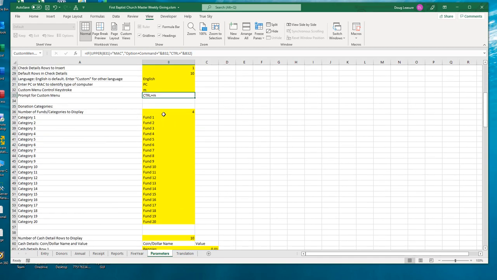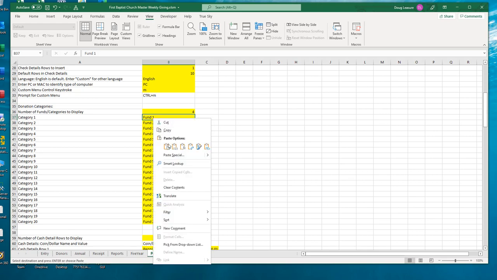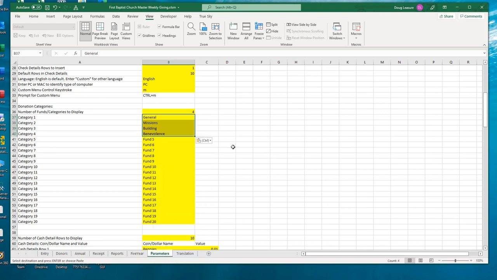The next part is related to the funds or the categories that you use when you're receiving your donations. You can have up to 20 different categories, but it wants you to simply identify how many you want to display. So let's presume we're doing four categories or 4 funds, and then the other thing we want to do is go ahead and provide your name for those funds or categories. So I'll go ahead and paste in the ones that we're using: General Fund, Missions, Building and Benevolence Fund. Okay, so we're using 4, and these are the names of those 4. And again, you can have up to 20.